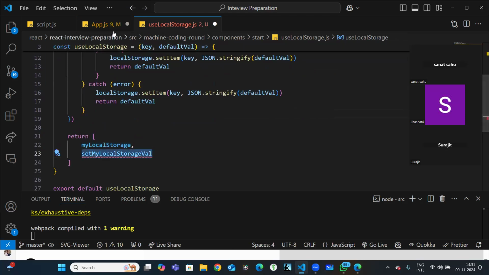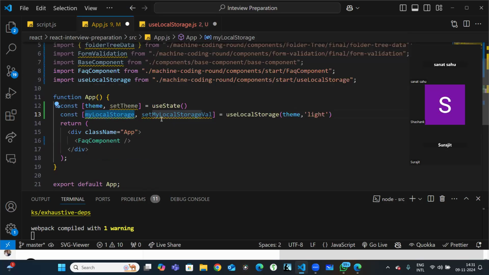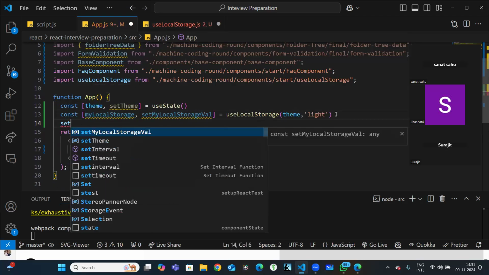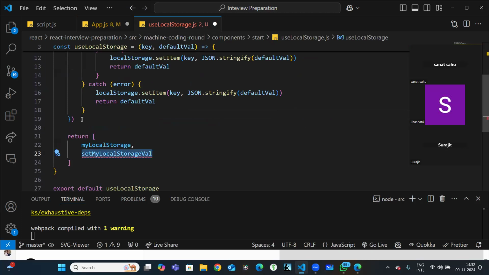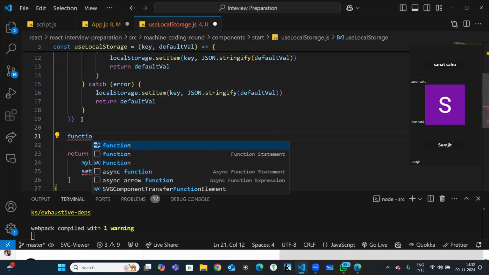Now, using this set my local storage, whenever the user does something like this, set my local storage value, what is the user expecting? The user is saying, okay, change it to dark theme, which means that the user is calling this set my local storage function and passing this particular value. Why is he passing this particular value? Because he wants to change the initial value of my local storage, which is light, to dark. In that case, I have to create this particular function, right? So this function I have to create.